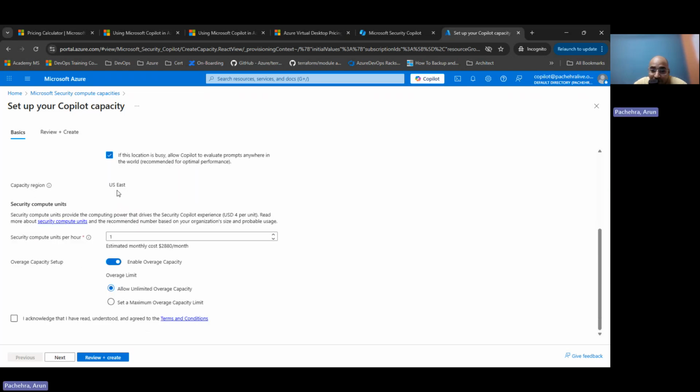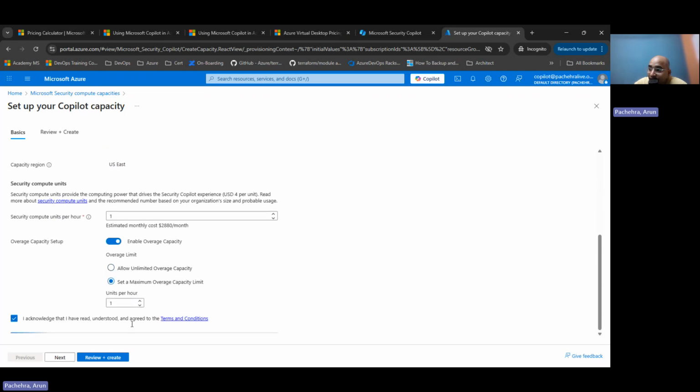Capacity region we have chosen, and capacity 1 we have chosen. Overall, we have enabled it. Allow unlimited or set a maximum capacity. Let's call it 1. And you need to acknowledge it. You need to review and create.